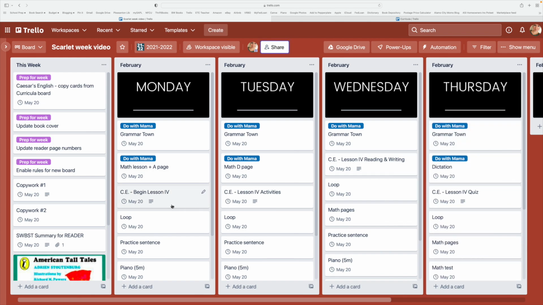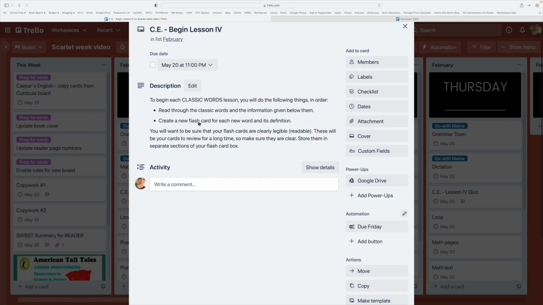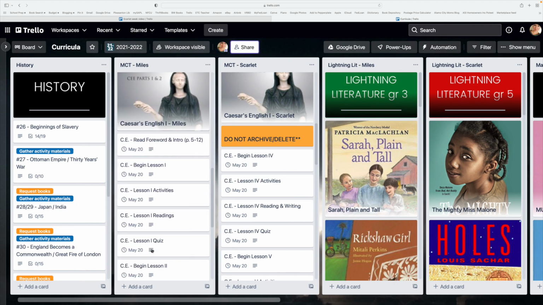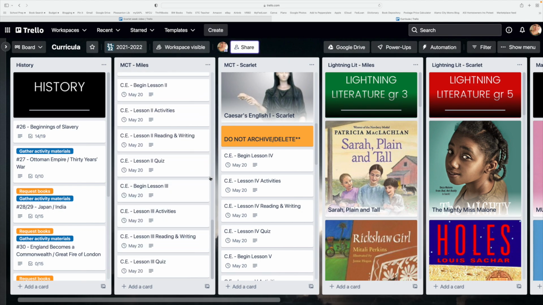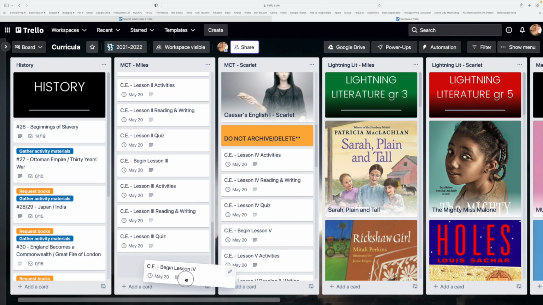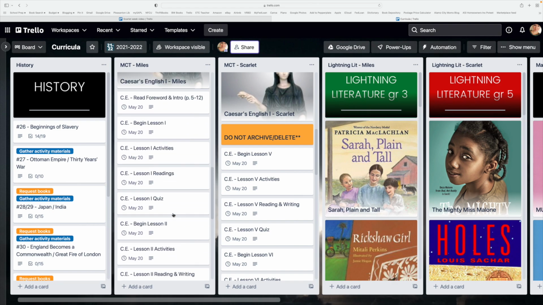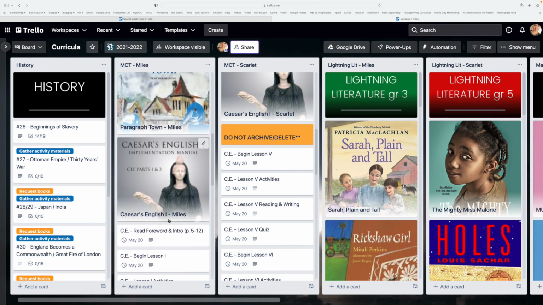There, so all of her instructions for what she's doing in Caesar's English on that day are here, just copied over. And then what I did is I actually would save those for my son for when he's doing Caesar's English by moving them over to his list here. They're saved here, same instructions, same everything, ready for him whenever he gets to this book.